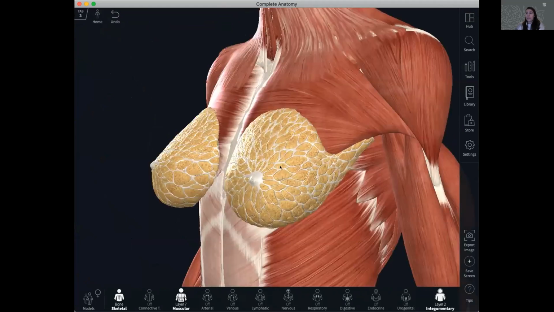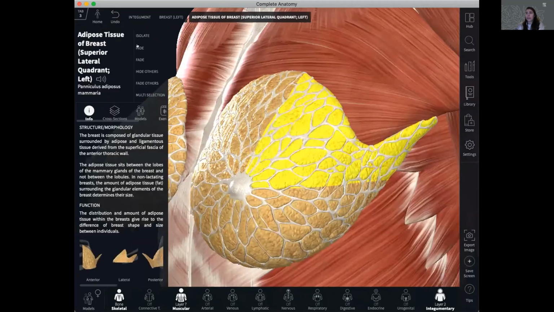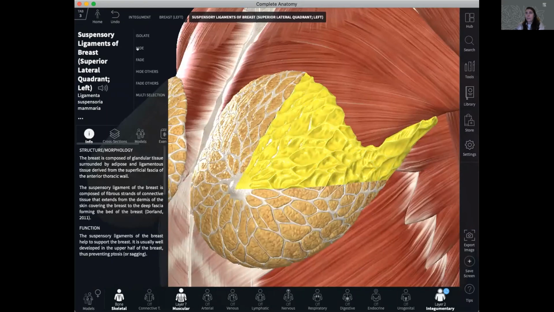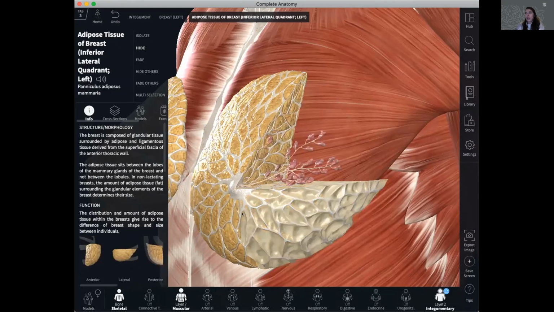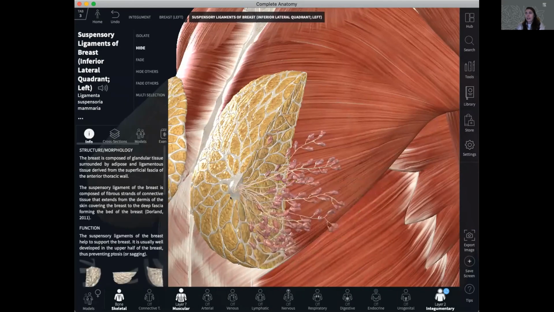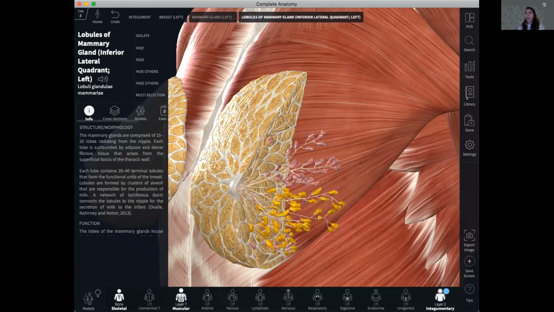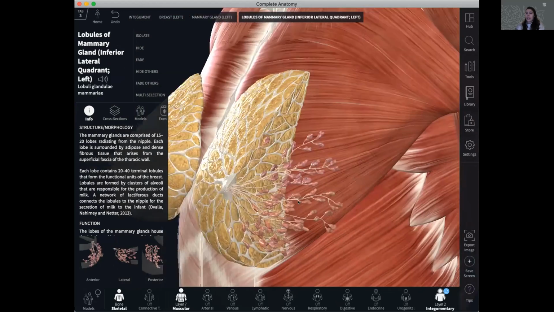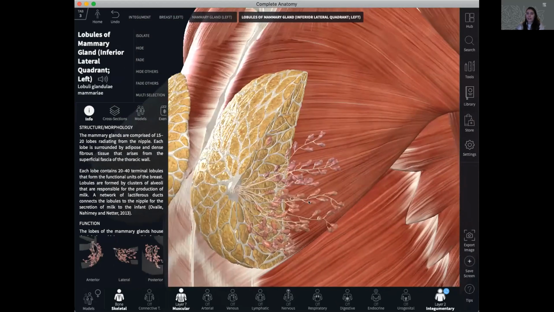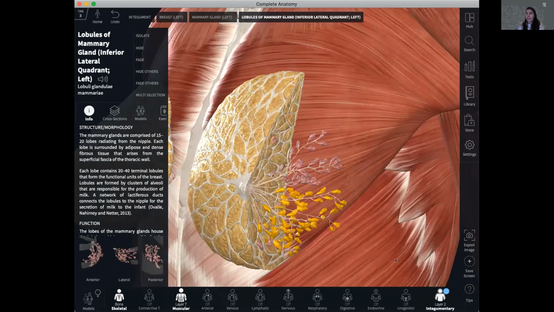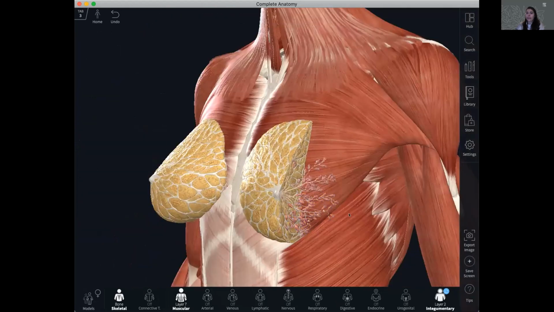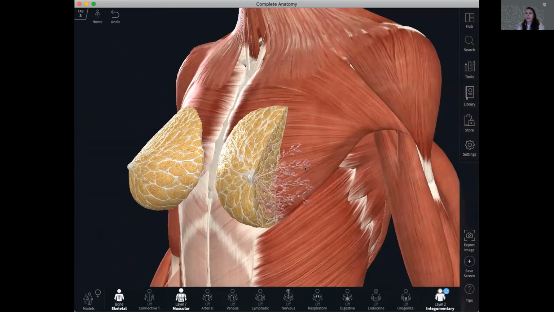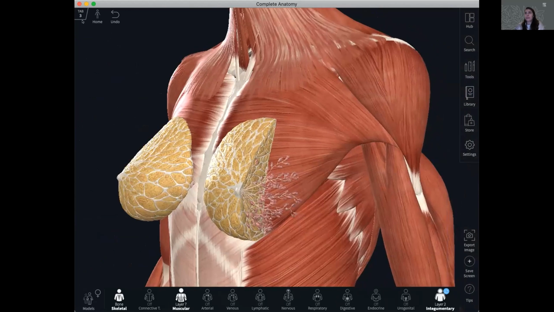For example, I'm just going to hide a portion of the tissue here. And thus you will see the distribution of the mammary glands. Here you can see it's more condensed in the lower portion of the breast. Small details such as this are really important when connecting anatomy to clinical cases.